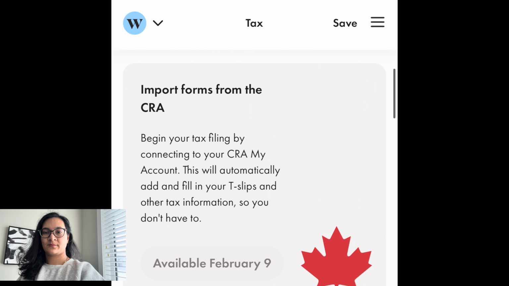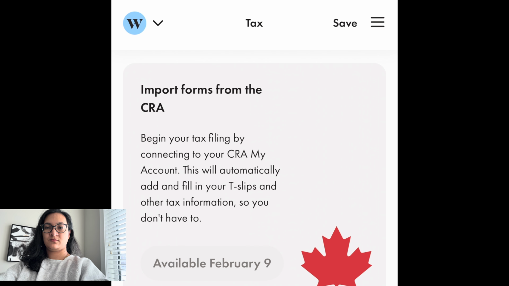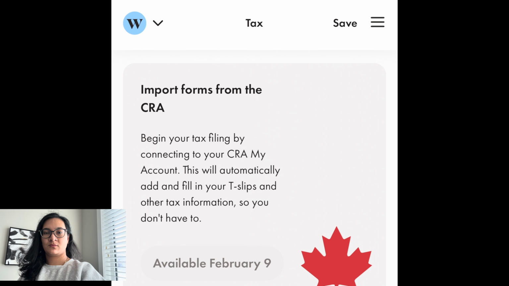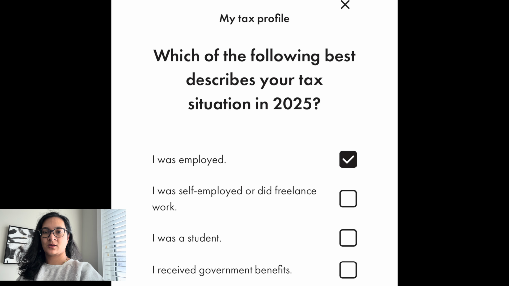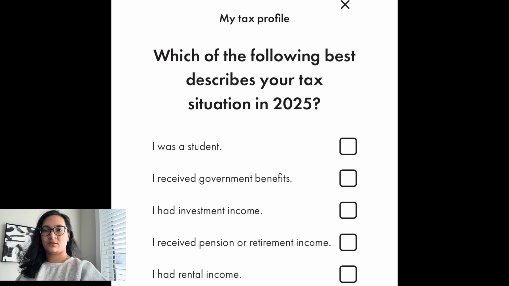So I found this was very intuitive and easy to use. Yeah, just have those documents handy, reference them and answer. Once you do, it will auto-populate your T4 and all the other slips. So just check that those are accurate. And yeah, just answer these questions here.